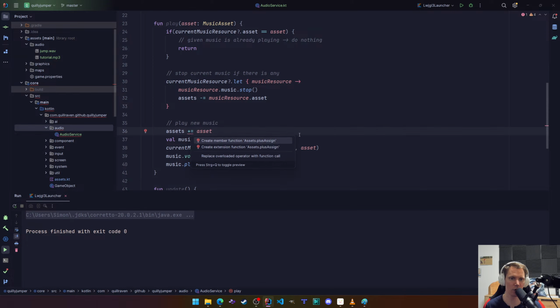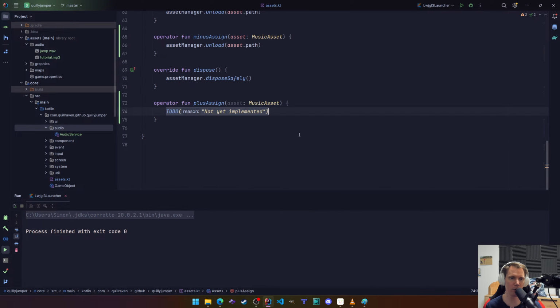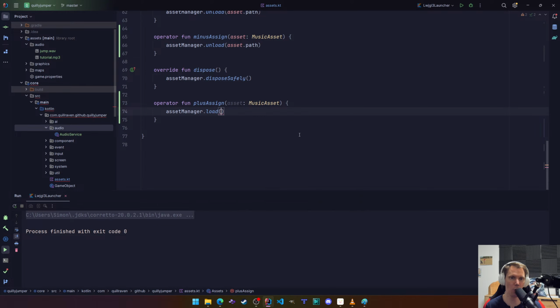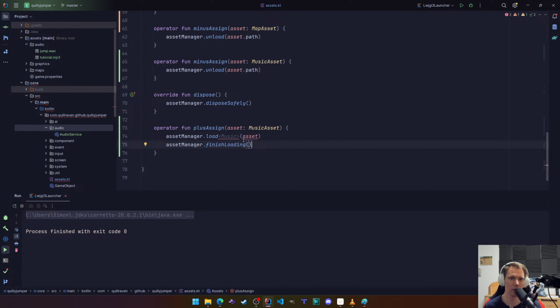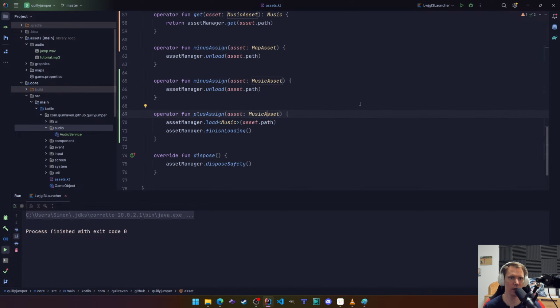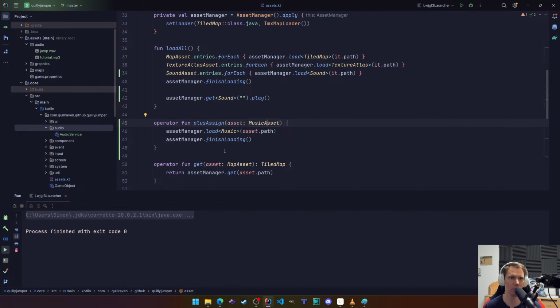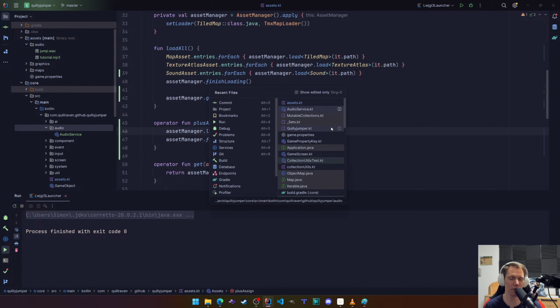I would say so. So create a member function plus assign with a music asset. And that one is then loading the asset, which is of type music, and call this finish loading. And it's not asset, it's asset path. So it's like this. And let's move that up here, and also before the minus stuff, maybe here below the loading, so that we can load music on demand.